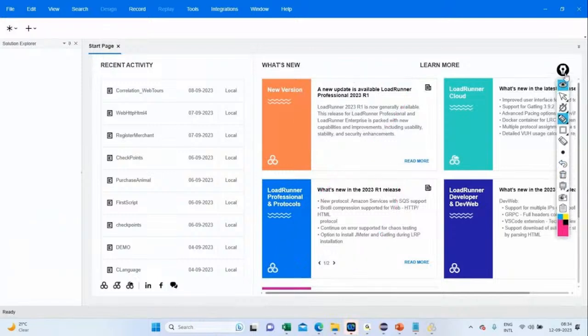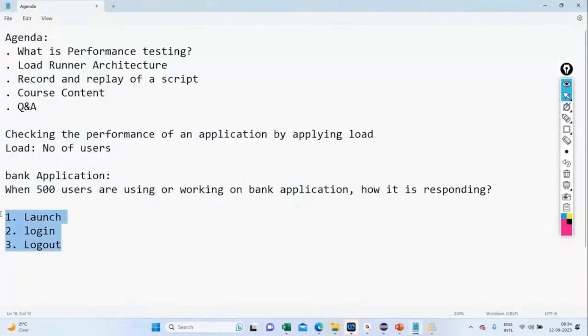What's new in the 2023 version and all those things. There are different menu options also, which we'll discuss later in our upcoming sessions. But for now, I'm going to create a new script, using which I want to record these 3 steps: launch of an application, log into the application, and log out of the application.